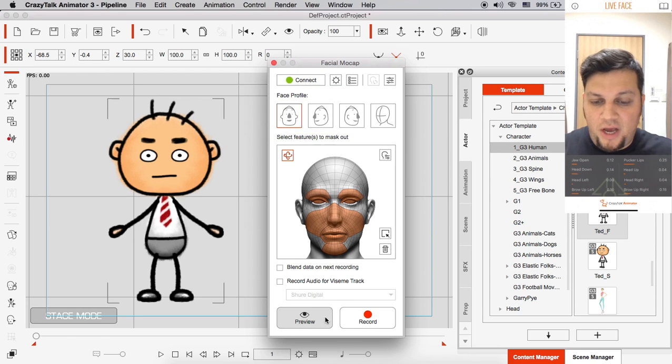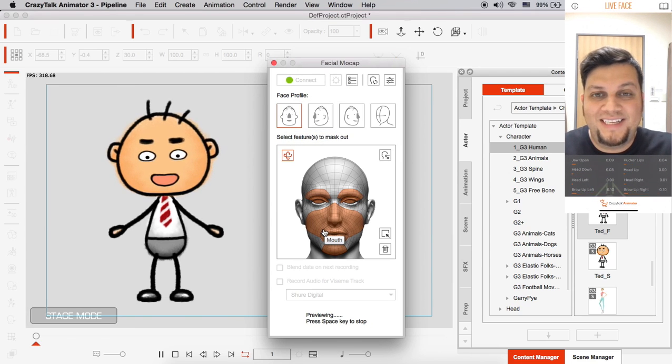So if I click on preview, you'll see that I can control Ted. Okay. And I've got the eyes, I got the mouth and everything else.